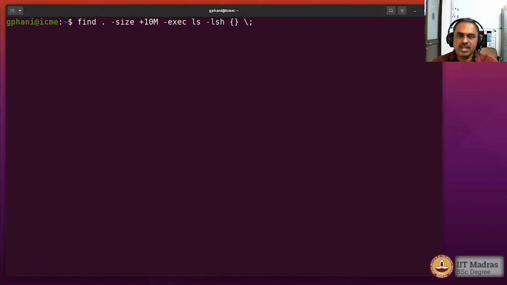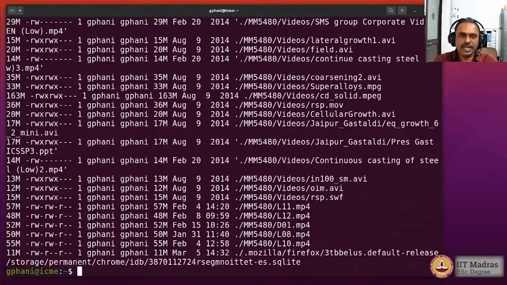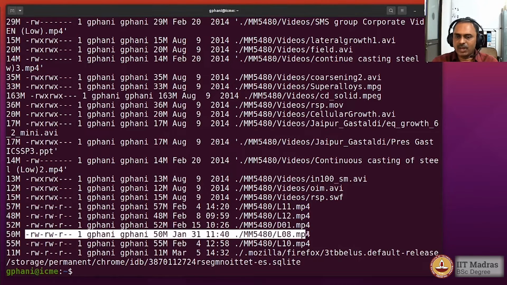So what will happen is that for every file that matches the condition of being greater than 10 megabytes, that file name will be inserted at the place that I am indicating here, and the command listed here will be executed, which is basically ls -lsh with the file name. So you know what the output would look like. The output would have the file size in a human readable form followed by the long listing.